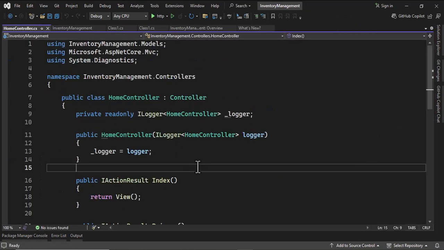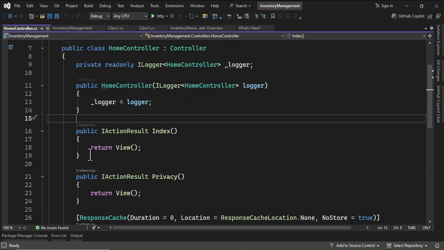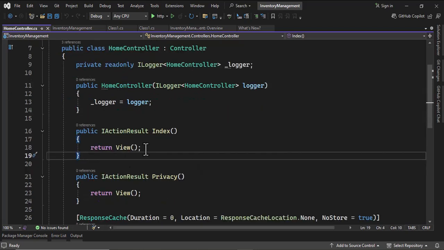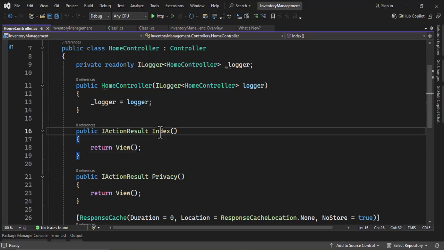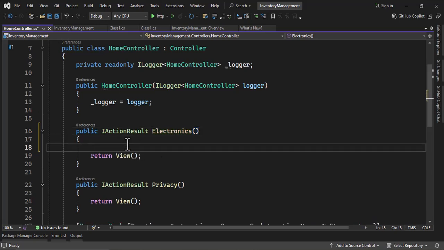And this is our home controller. Suppose from this method we want to call our service methods. Let's rename this method electronics. Suppose we want to get the product category electronics from this action result method.